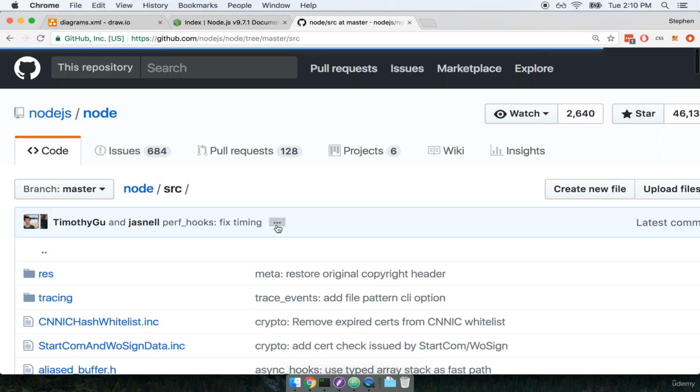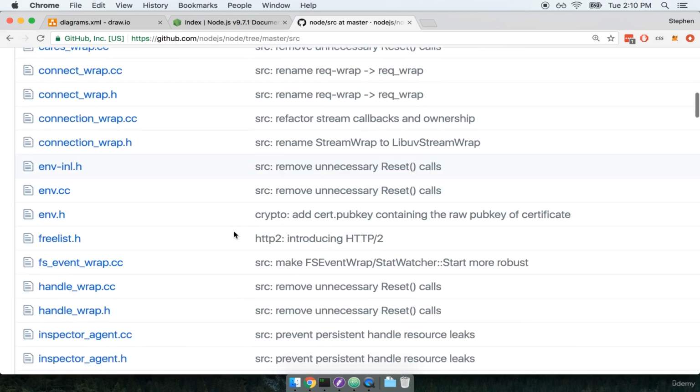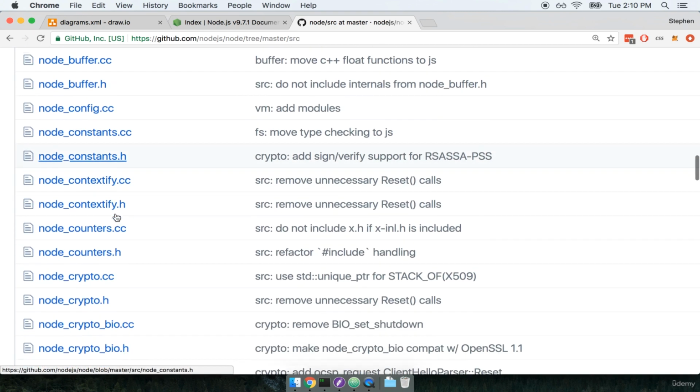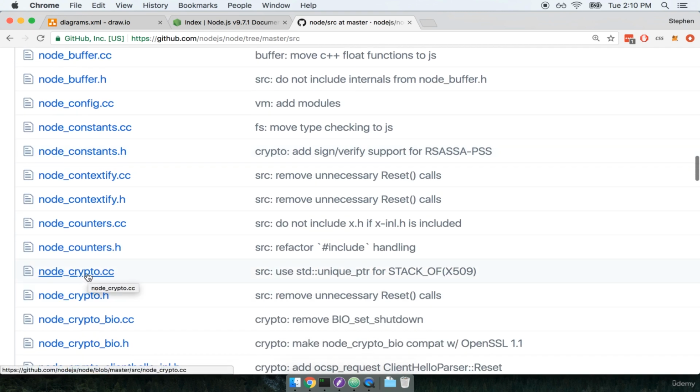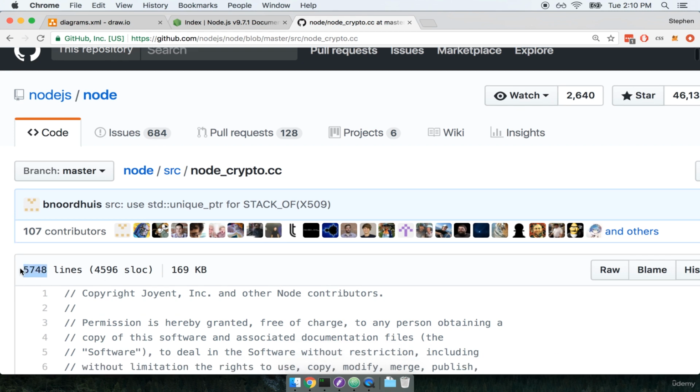So inside of here, I'm going to find a file called, let's scroll down, here we go, node_crypto.cc right here. Make sure you find the .cc file and not the .h. Inside of the .cc file, you're going to find about 5,000 lines of C++ code, 5,748 lines. So this is the entire crypto module right here. This is all the C++ code that the crypto module actually depends upon inside the C++ world.